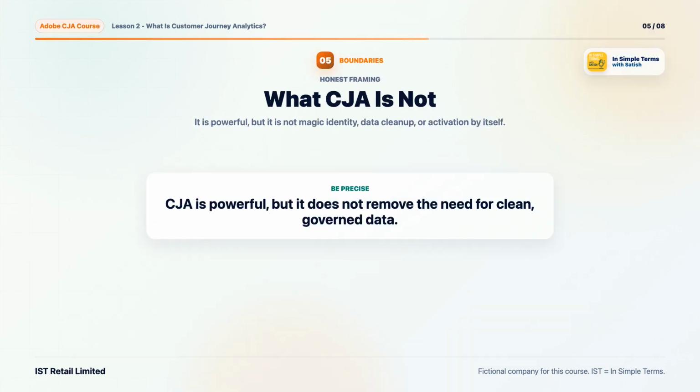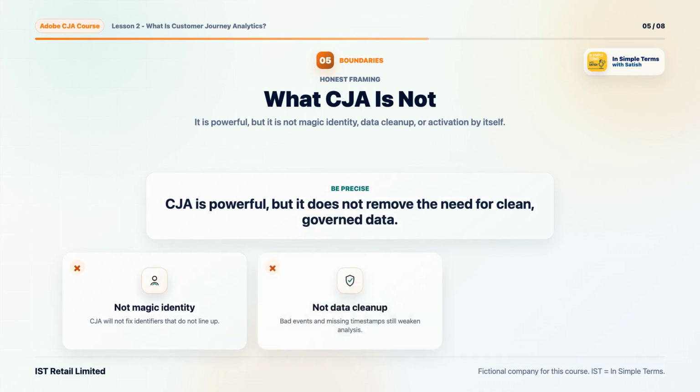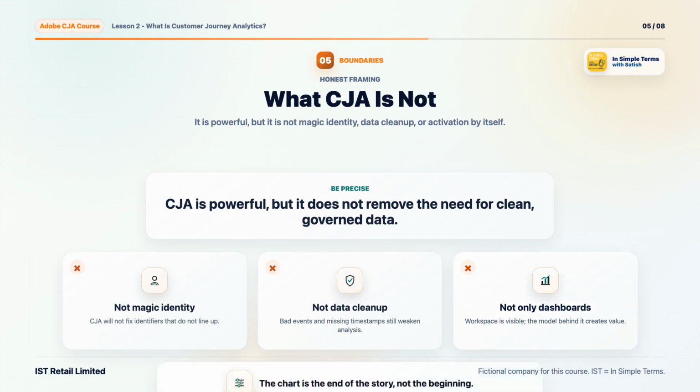Now, just as important, what is CJA not? CJA is not a magic tool that fixes messy data. If events are inconsistent, if timestamps are missing, or if identifiers do not line up, the analysis will still be weak. CJA is also not the same thing as Real-Time Customer Profile. Profile supports profile and audience use cases. CJA is focused on analysis. And CJA is not only a dashboard builder. Workspace is where reports happen, but the real value comes from the model behind those reports. The chart is the end of the story, not the beginning.